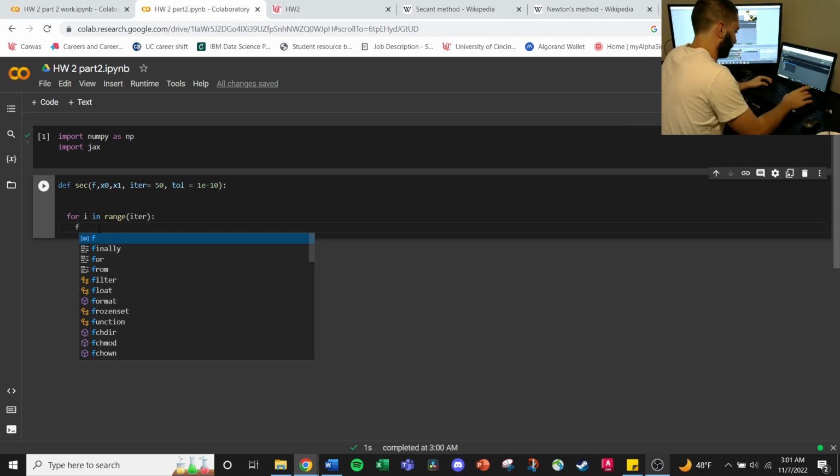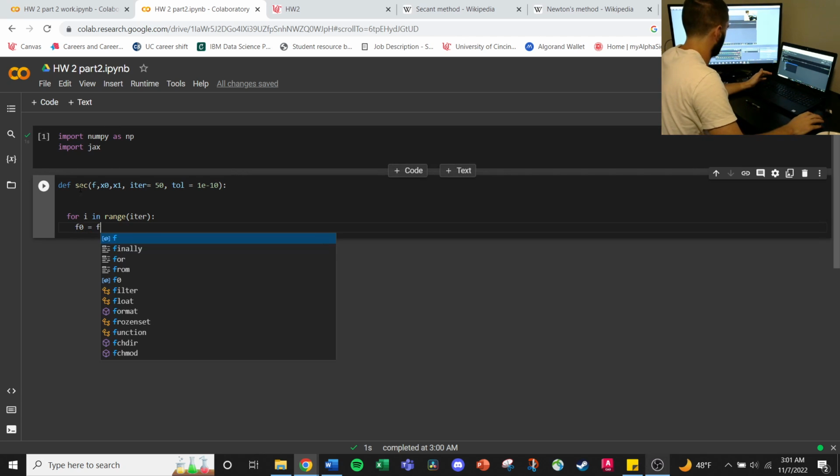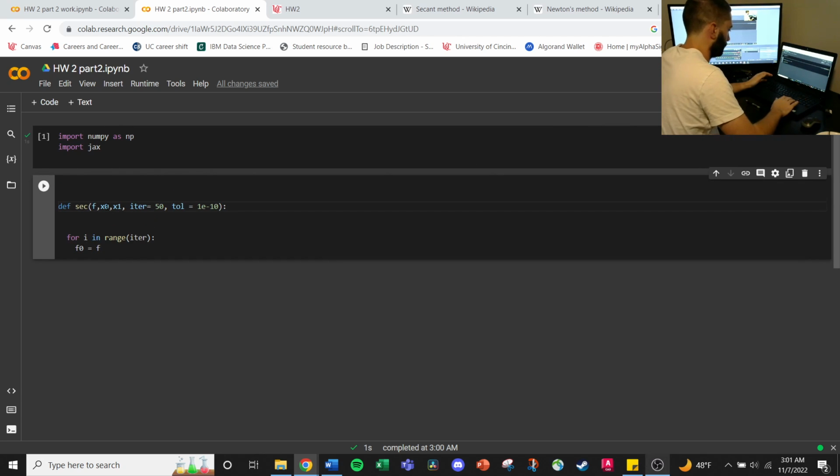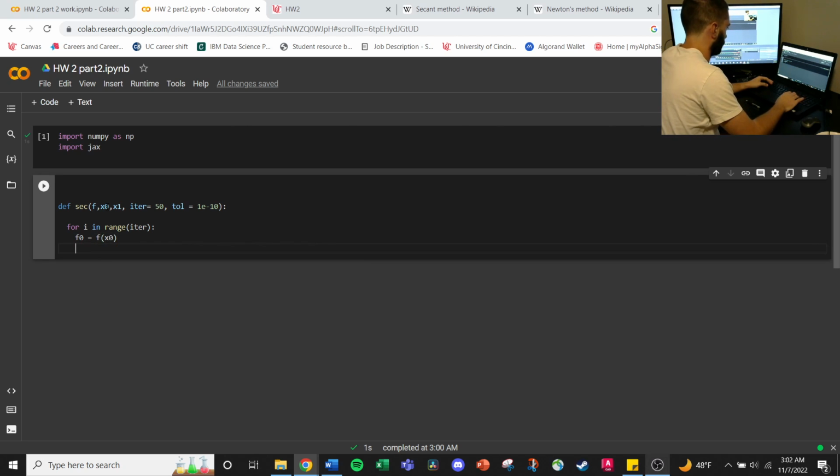we're going to want our function values. So we want our f0, which is going to be equal to a function that we defined. I haven't defined it yet, but I'm going to be feeding this a function eventually. So that'll be f of x0, and then we're going to want an f1. That's going to be the function f at guess 1.